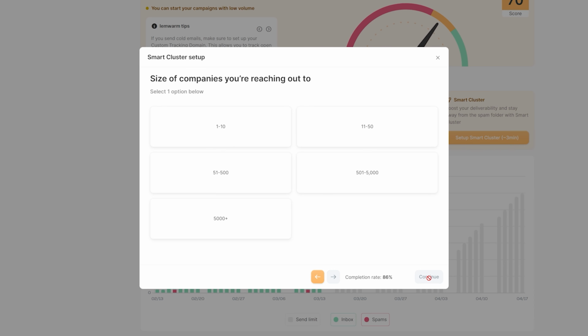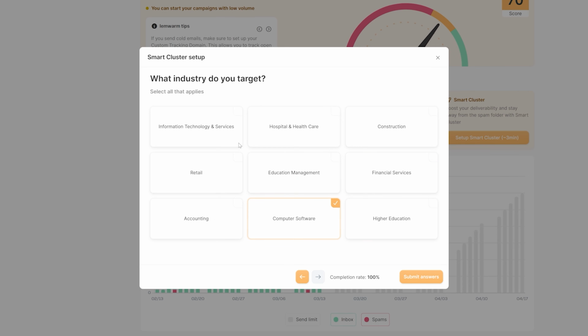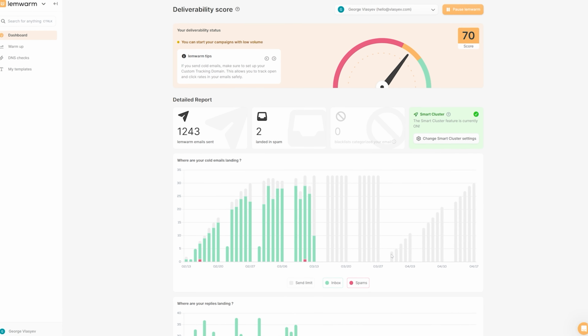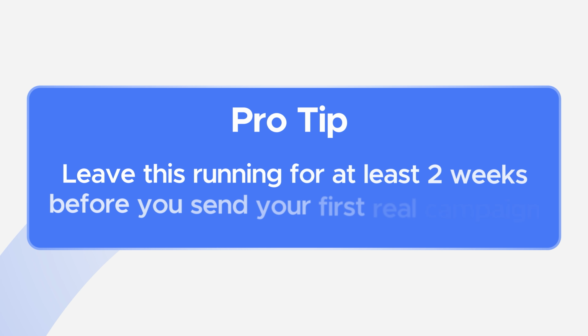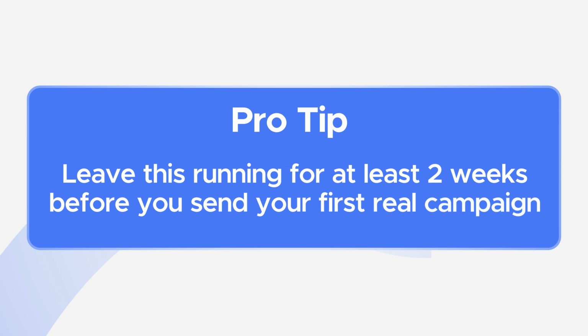The next one is tough for me to answer, but I'll simply say 501 to 5,000. Lastly, I'll select Information Technology and Services and Computer Software. Now I'll click Submit Answers. Pro tip: leave this running for at least 2 weeks before you send your first real campaign. I know you want to start today, but patience is the difference between success and failure.